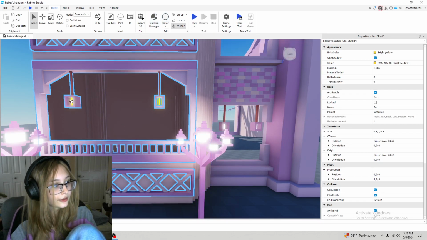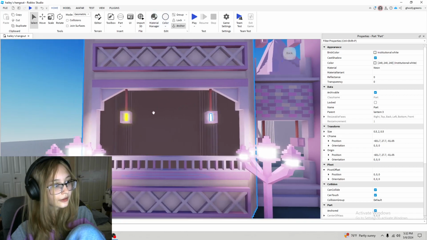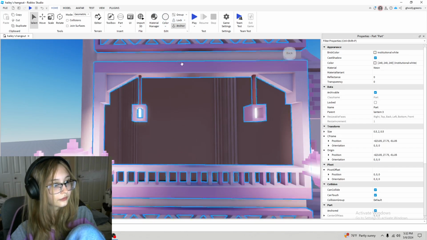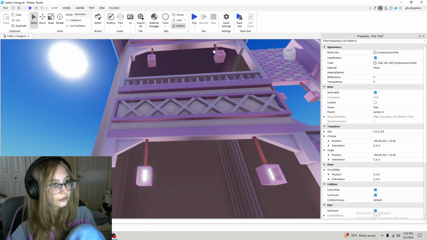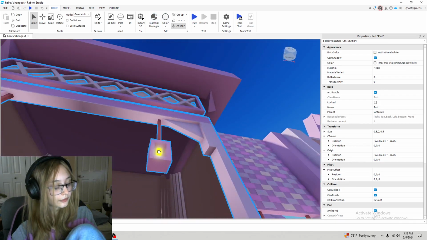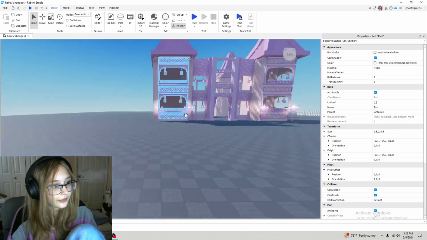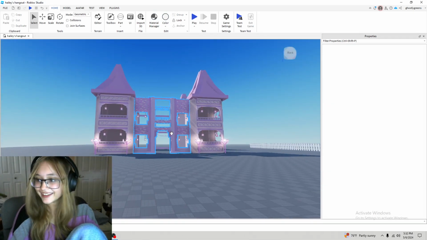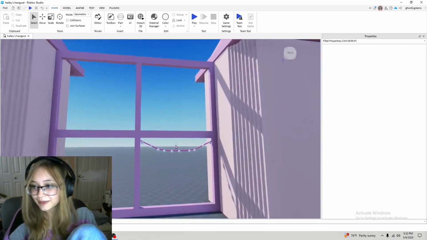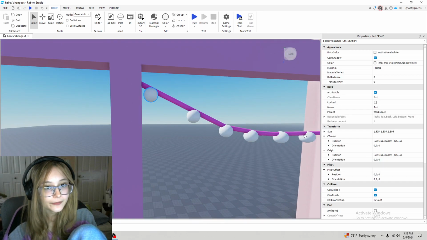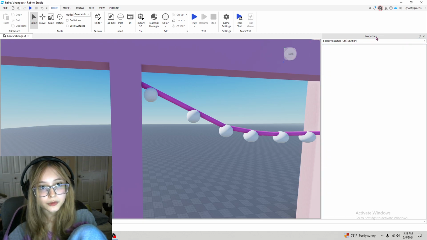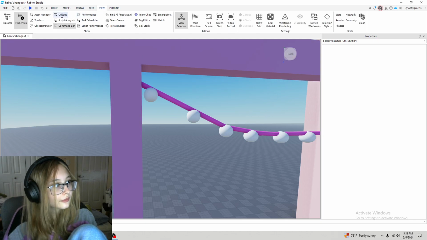This looks so good. Oh my god. Hold up. Okay. Wow, so pretty! Wow, I'm impressed. I am impressed. Okay, so we're gonna need to. Oh, what's going on? What? Where's world? Where's. Oh, explorer. There we go.